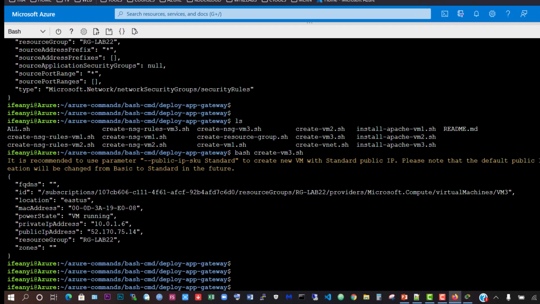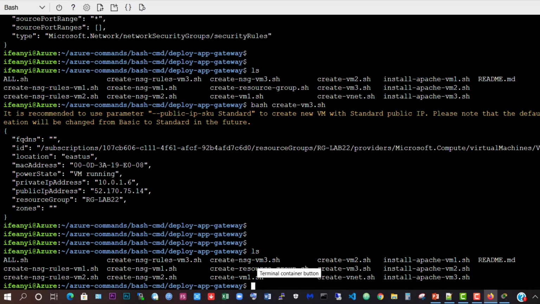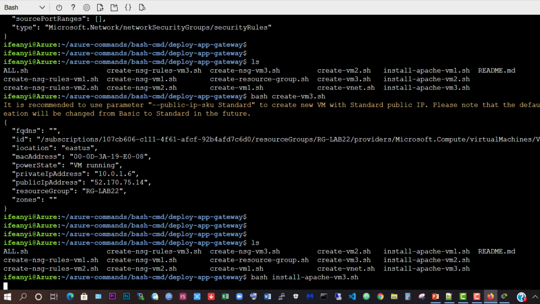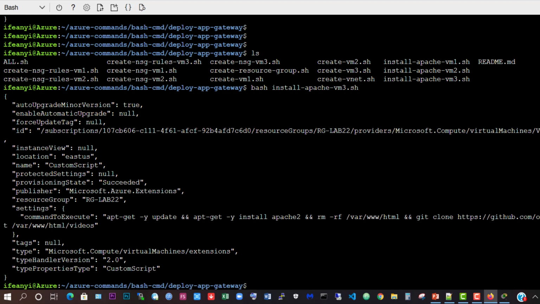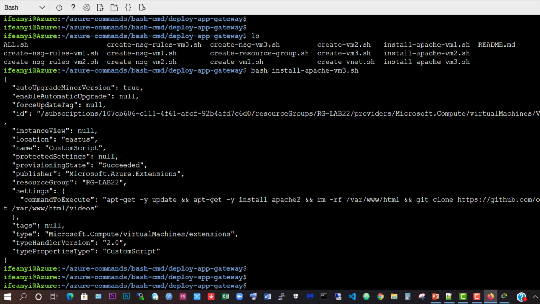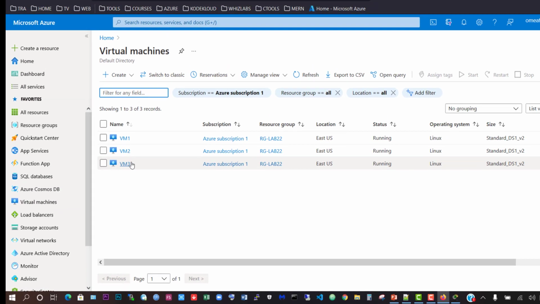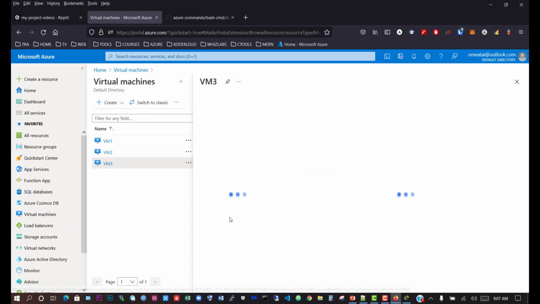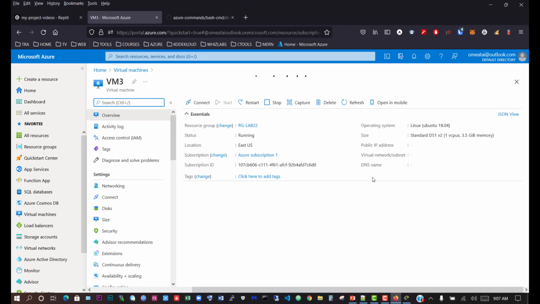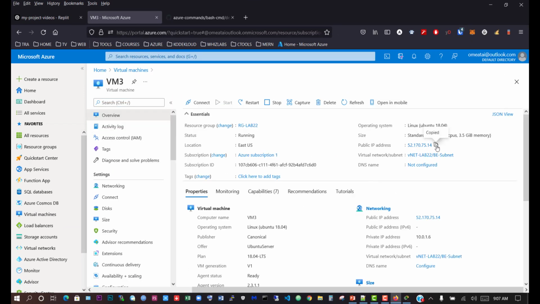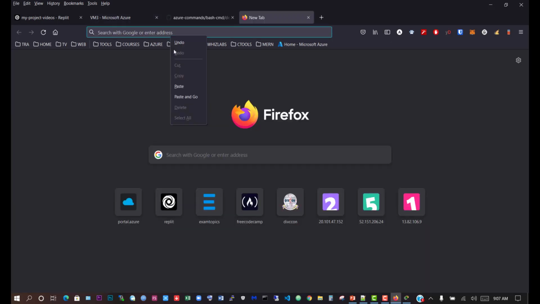So let's come back here, and I'm going to run that bash create install this time. Install Apache VM3.sh. And now we've successfully installed that. So let's go and check that. And that's VM3. So we'll go to virtual machines, and we have our VM3 here. So click on that, and we have the public IP address copied. And let's come back here and paste and go.